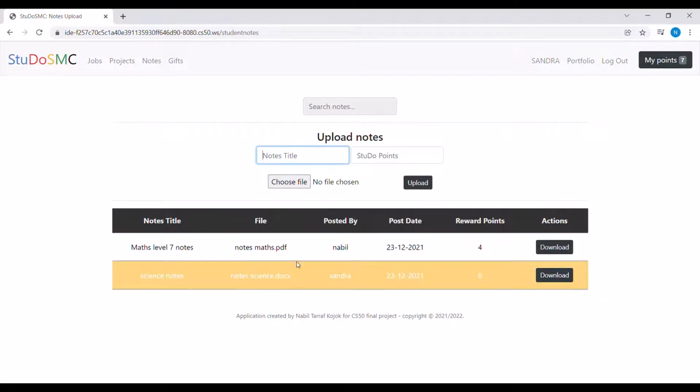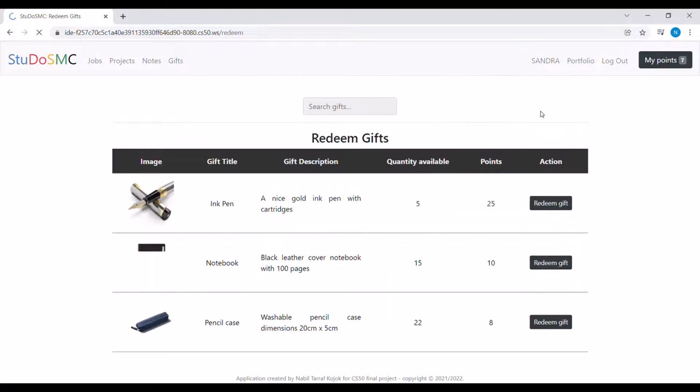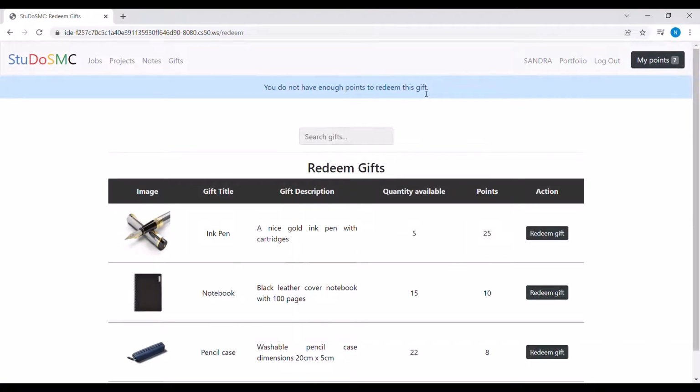You can upload notes. And in this case, we can see that Sandra on the 23rd actually uploaded the science notes. And under gifts, she can redeem any gifts using her points. So she has 7. She cannot take any of these since she doesn't have enough points.